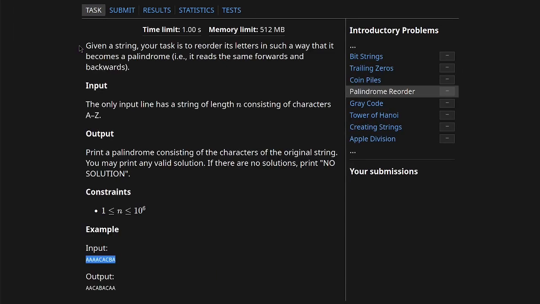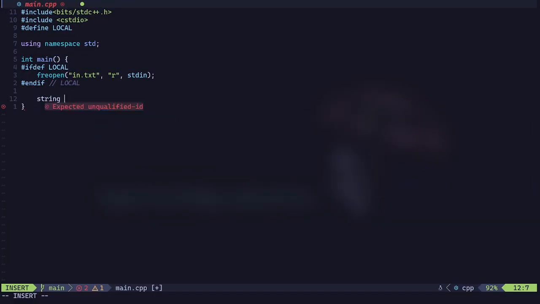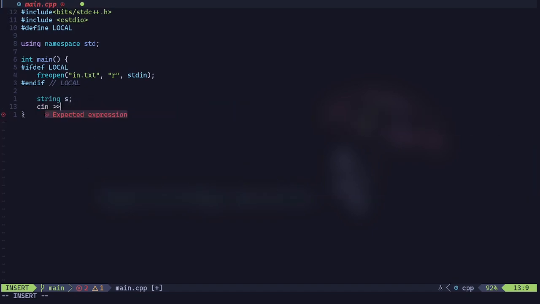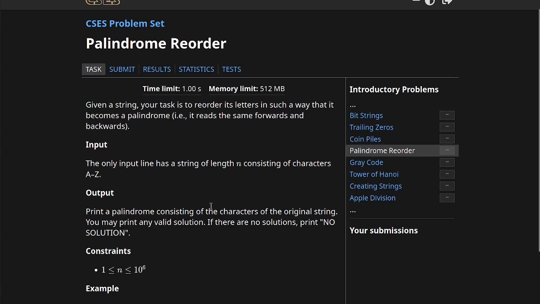So the only thing that we need in the input is the string. Okay, so string s. I don't think we need to use getline. Actually, not think. I'm sure. So we have the input. So let's go back to the question.